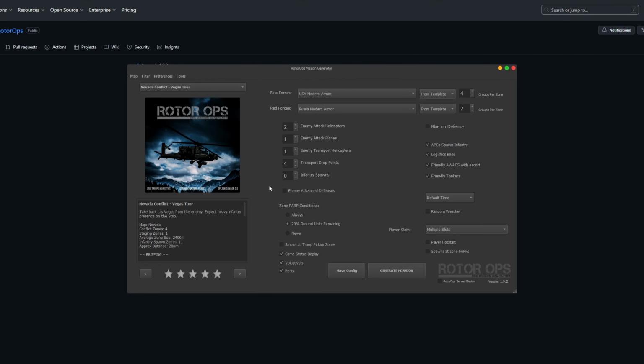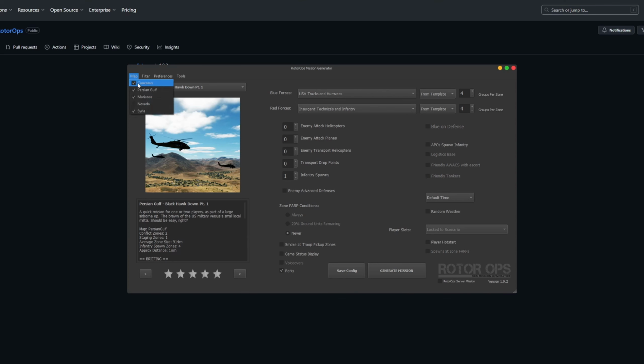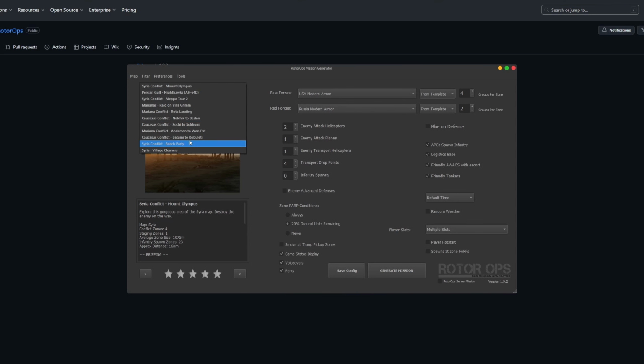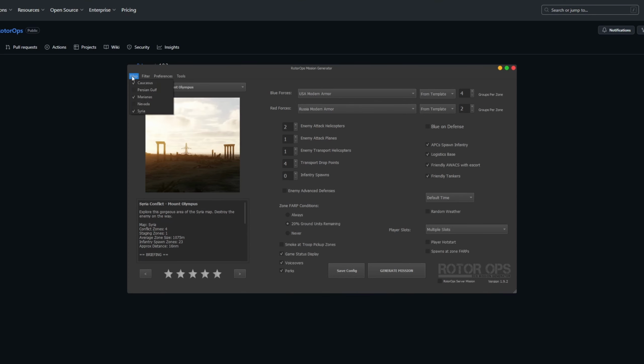So now we are in the software and we'll just take a quick overview of what we see here. On the top left, you can choose what maps you want to include or not to include. So for example, I don't own Nevada or Persian Gulf, so I could deselect Nevada as well as Persian Gulf, so those don't show up. And now in this presets menu, I only get the map presets I have. For some reason, it has kept one of the Persian Gulf maps.